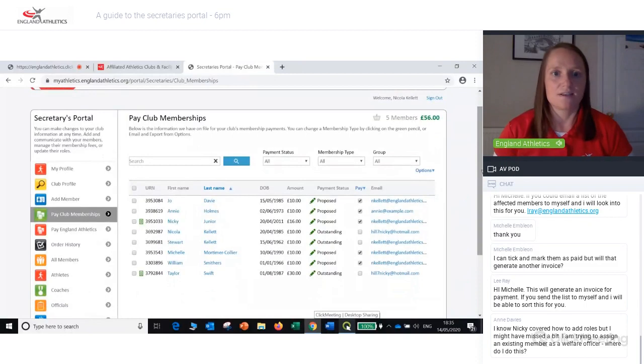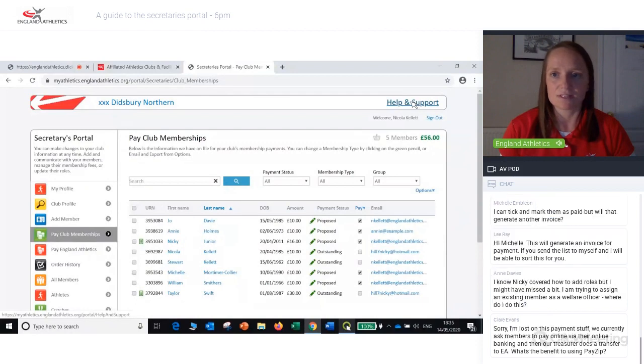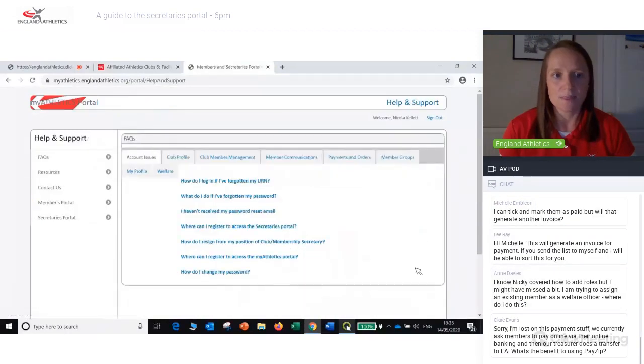So I think that covers everything that I wanted to touch on around functionality regarding paying club memberships and paying England Athletics fees and the main functionality within the portal. I'd also just like to highlight to everyone the help and support area, which you can access through this link in the top right-hand corner.